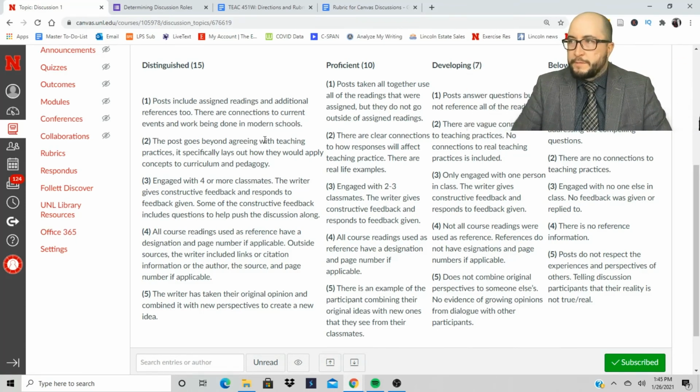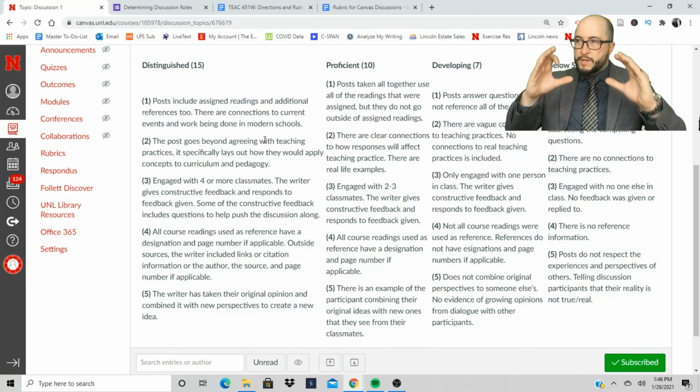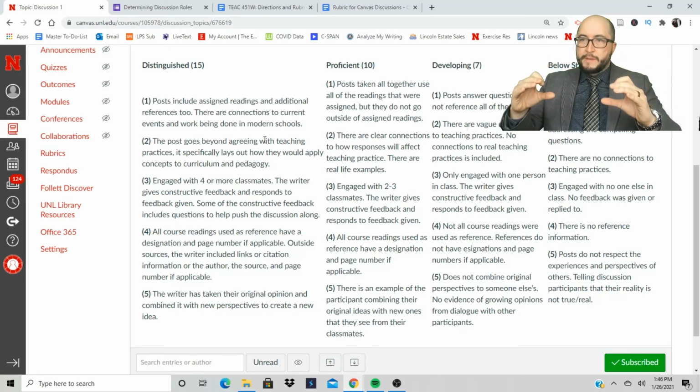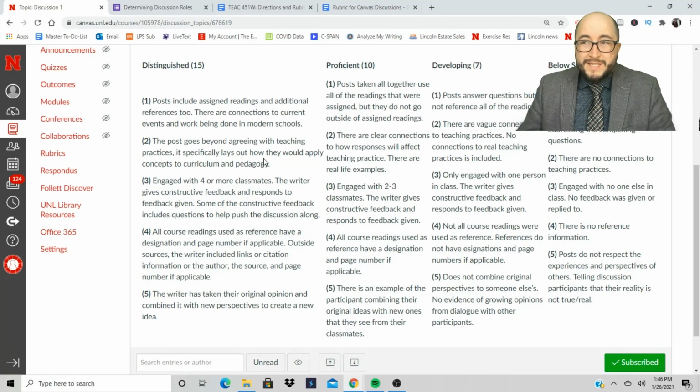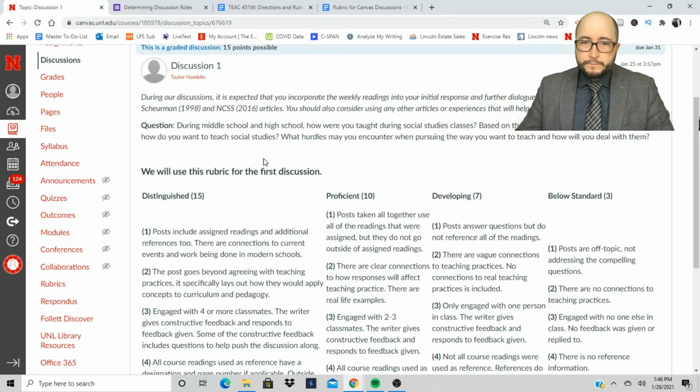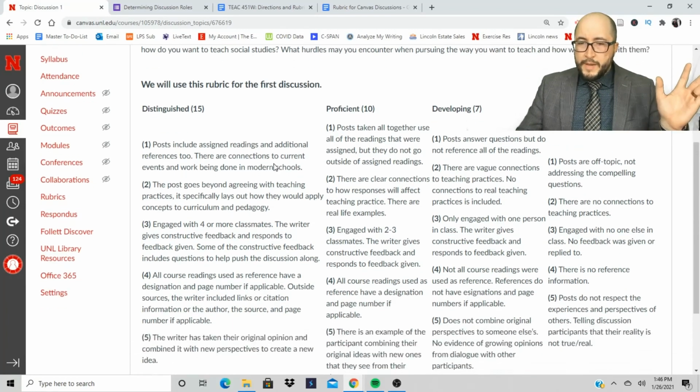You shouldn't feel confined by the rubric, though. If you want to do something else, if you want to add other details, feel free. But when Dr. Johnson and I are grading this first one, this is what we'll be looking for with, again, not just your initial post, but your initial post plus your comments plus your replies, everything together. And you have until Sunday night to do all of that. So that is basically what we would like you to do.